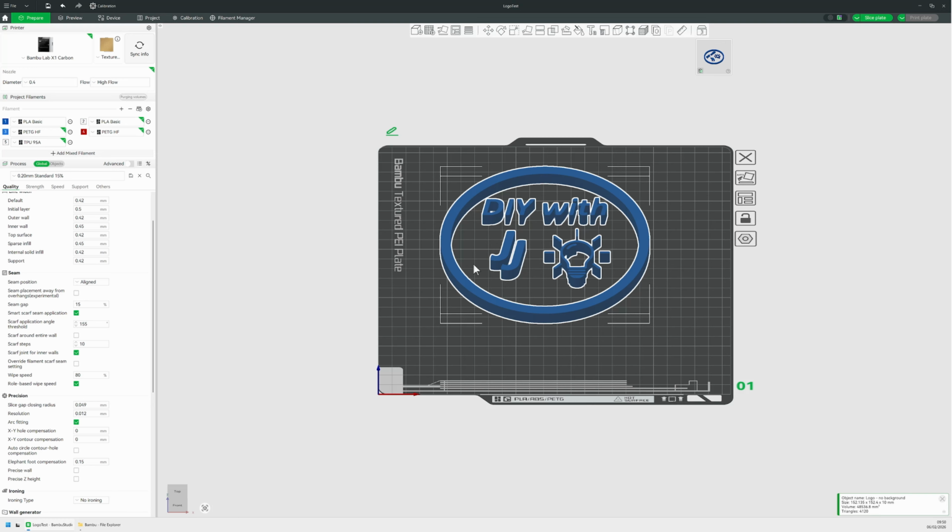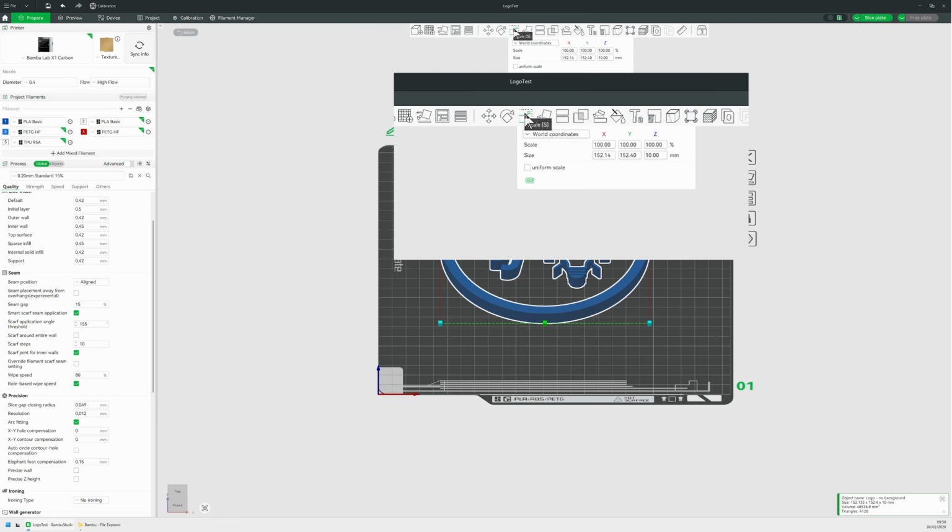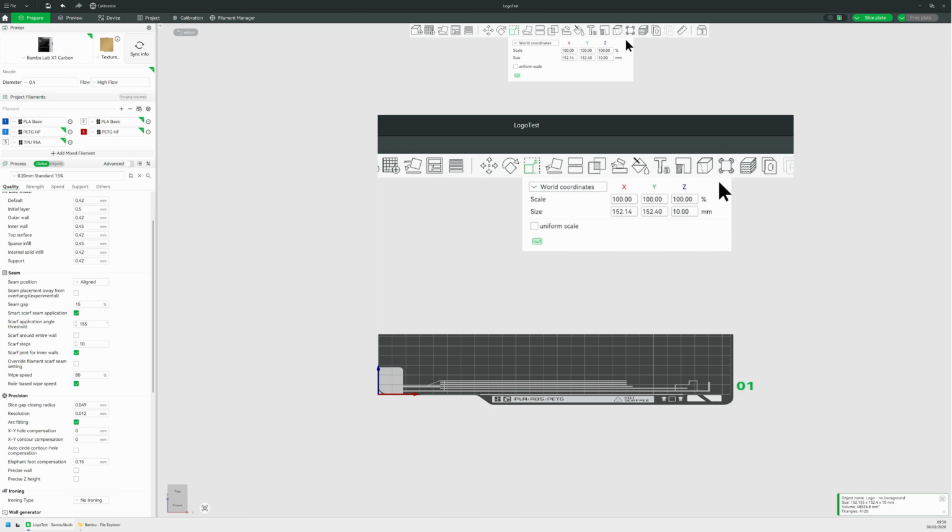This logo is too large, so I want to resize it. Notice something else. My circle is not perfectly round, as the X and Y sizes are slightly different. Here's how to fix all of that.